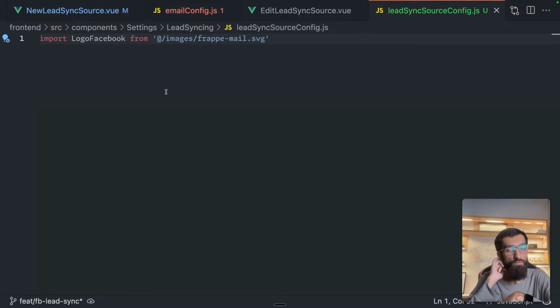So check the PR. So search for the pull request that adds that feature, and then you can copy over the code to your Frappe repository.